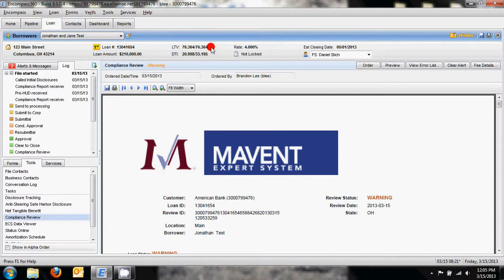If for some reason that is above 80% loan to value in this type of a file, you would want to email that mortgage banker back and advise them that it needs to be corrected, that they're doing a conventional loan and it's supposed to be at or below 80%. So prior to drawing disclosures, you always want to make sure that this loan to value here is below that 80% threshold. If you have any questions, let me know.